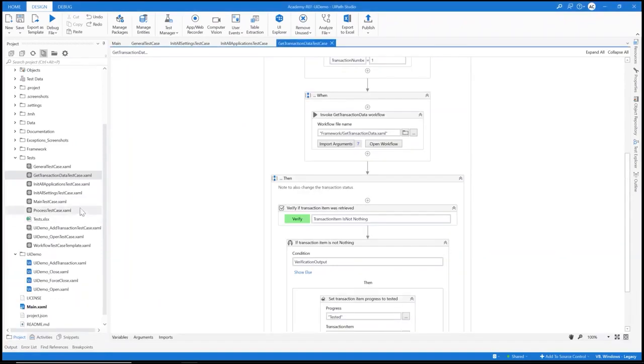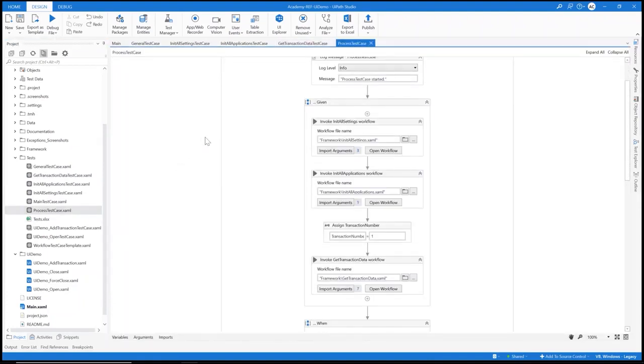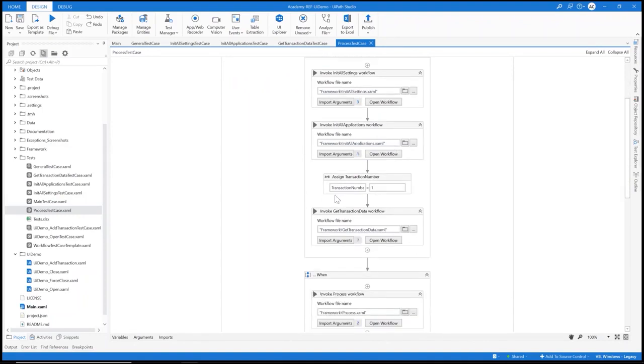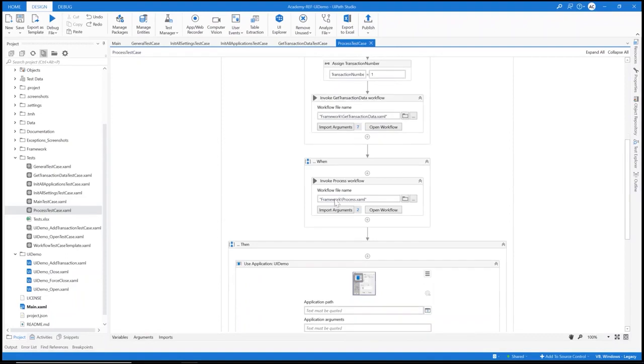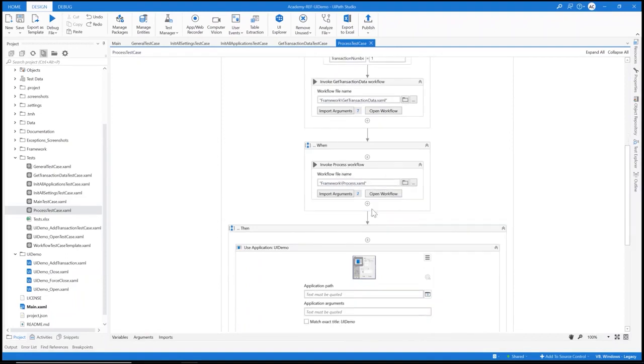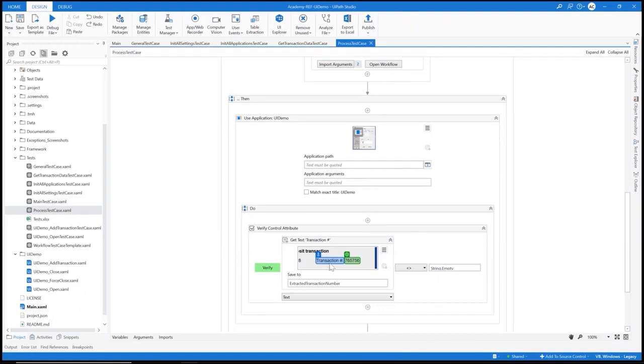Now let's explore the process test case. This workflow gets a certain transaction item based on a transaction number, processes it, and determines whether we got the correct result. This test case requires that we have the config set and the applications initialized. Then it gets the transaction item from the queue and provides it as input for the invoked process workflow. And then we run the invoke process workflow that's going to process the item that we have. We'll test to check if we obtain a transaction number. Okay, let's run this test case.